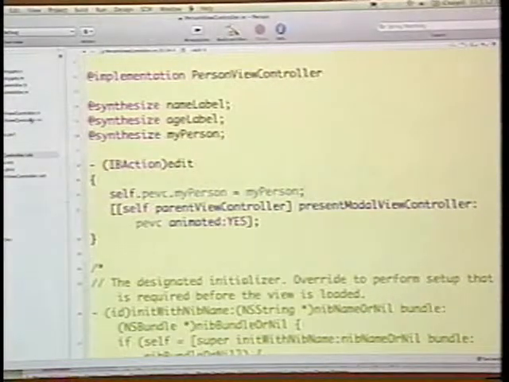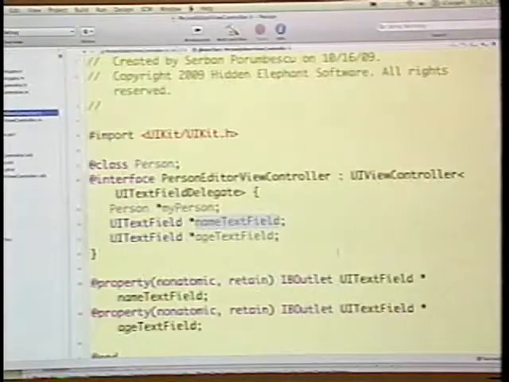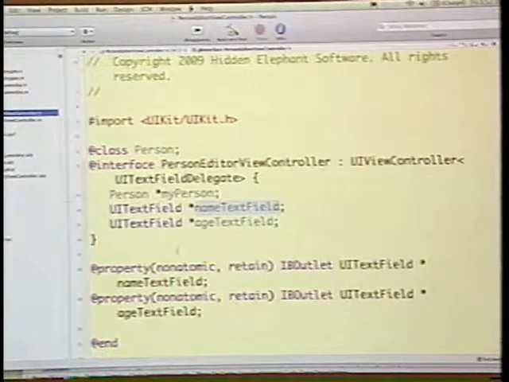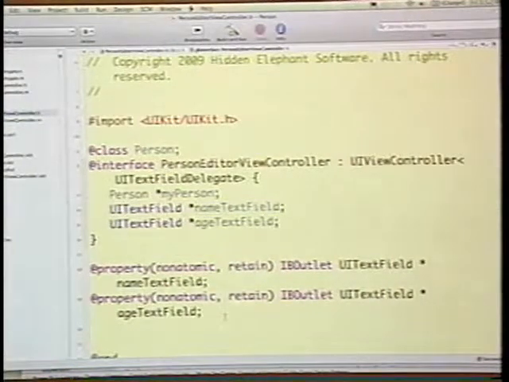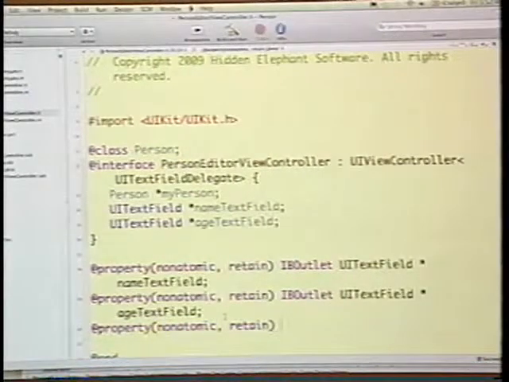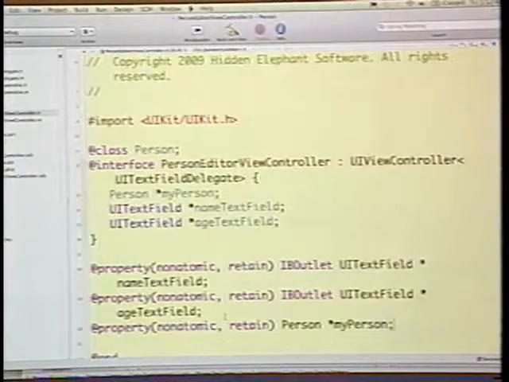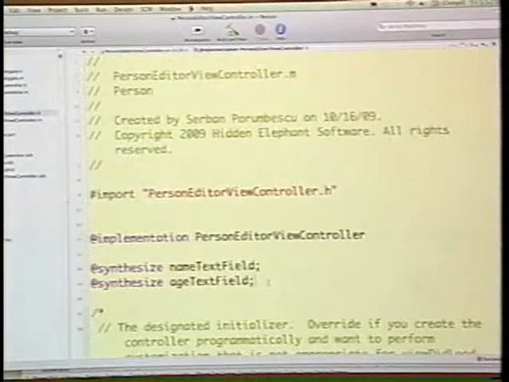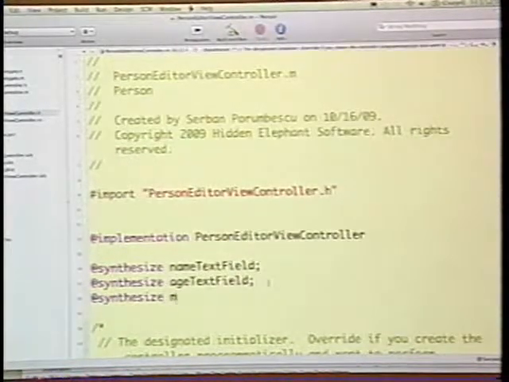So let me head back over and see that I did not create a property, so I should set one up. Now I'm in the person editor view controller: property, nonatomic, retain, Person, myPerson. So now we have our property. We need to synthesize it so we can access it. myPerson.